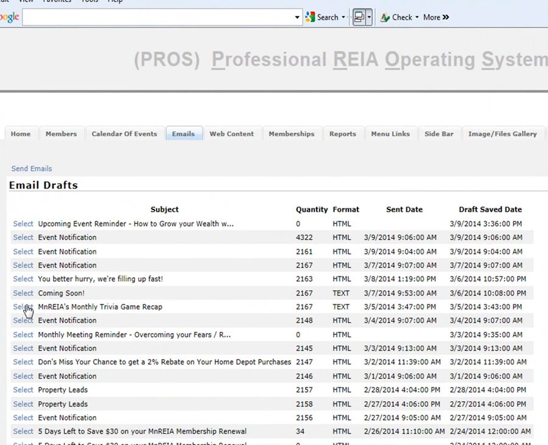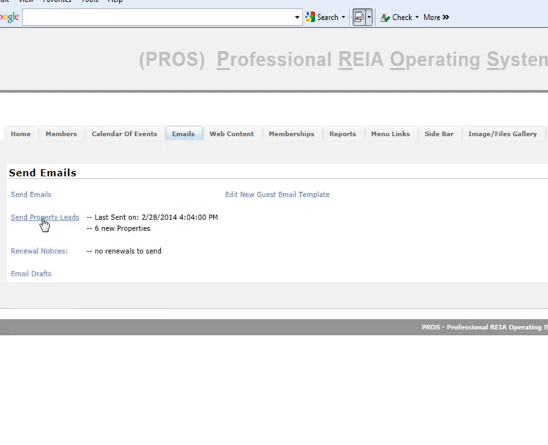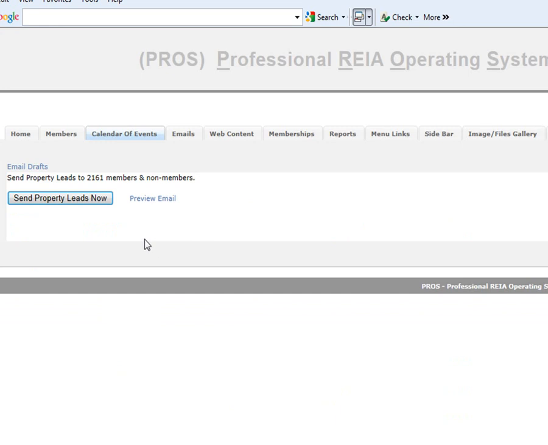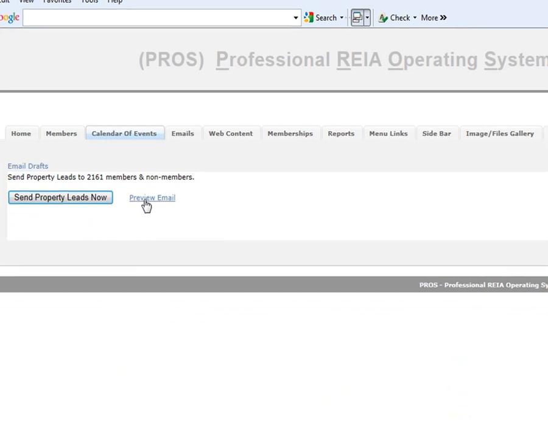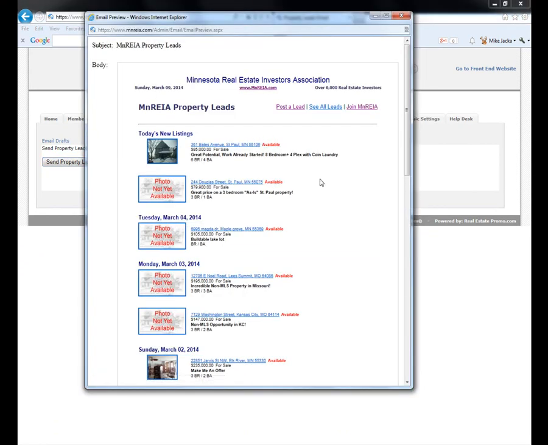And then here's all the other emails that we have sent out, including property leads. Property leads are automated. So when your members list a property, the email notification goes out in the afternoon every day that there's new leads. You can always send it out whenever you want by just going to the emails tab. And then there's 6 new properties that need to get sent out because they were just added today. So the system's going to actually automatically send them out. But I can preview the email. This is what the email is going to look like.